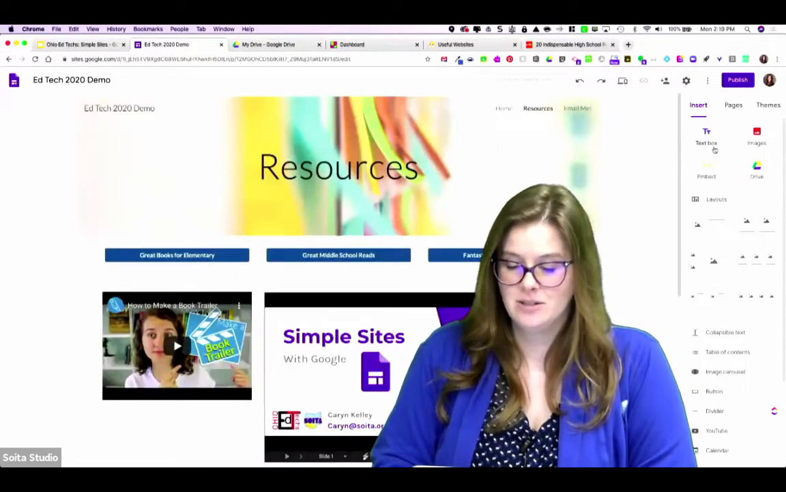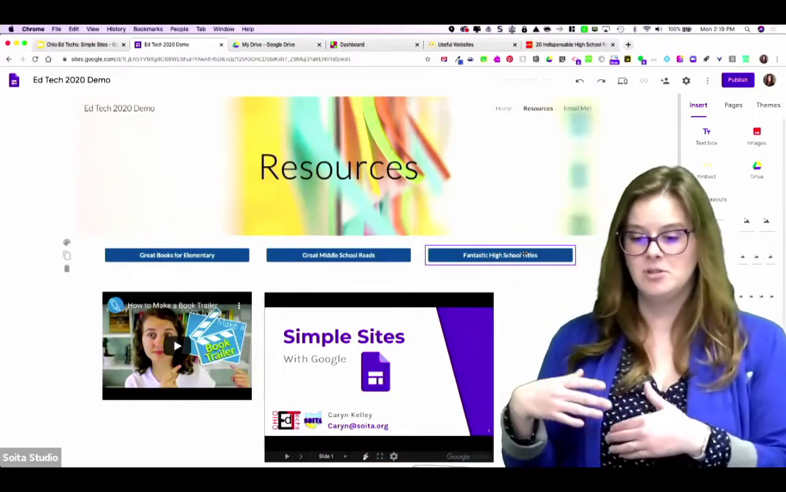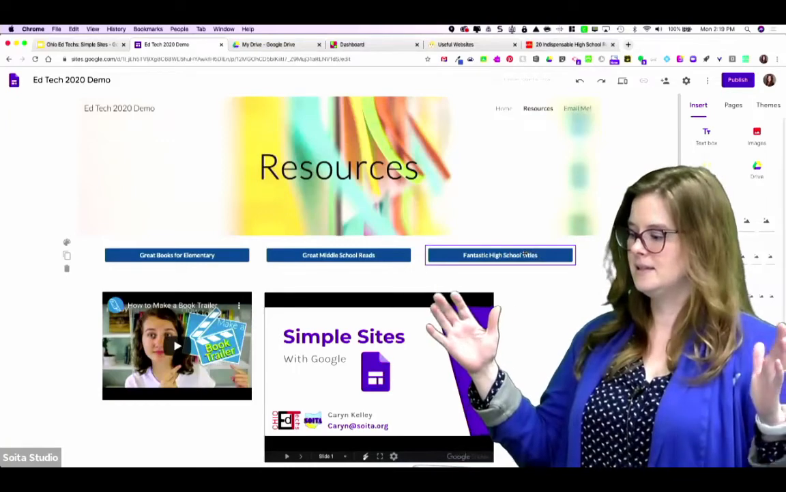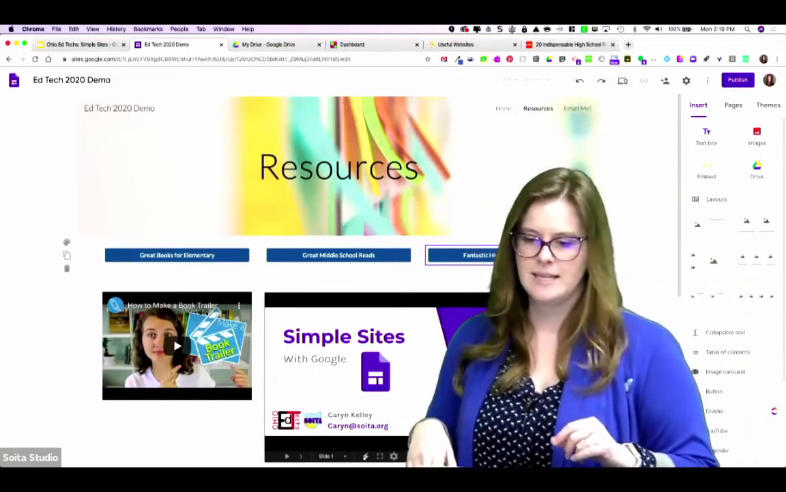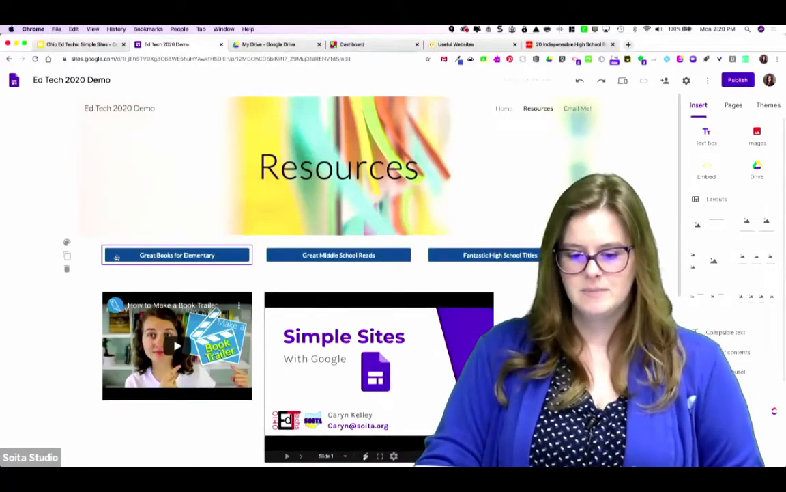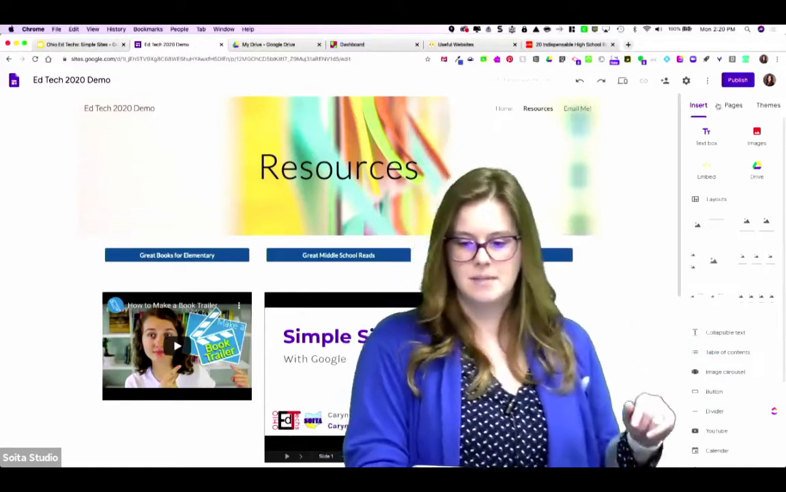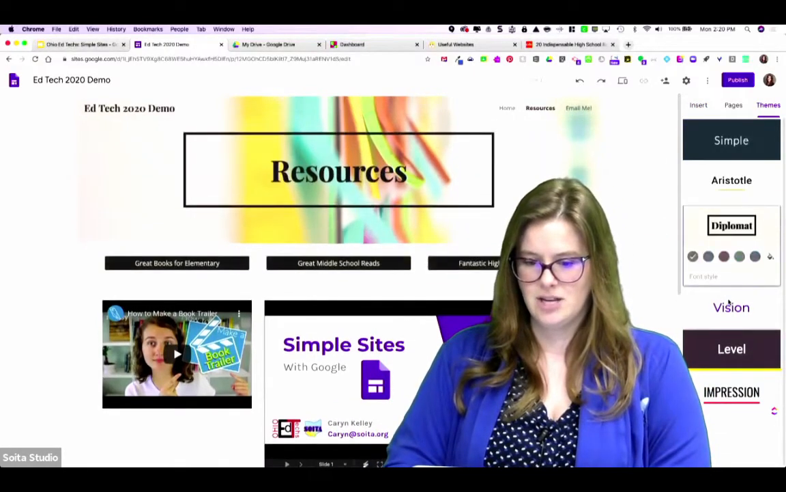So if you want to add just a link, you add text, and then link is an option. But unless it's a body of text with a link in it, I actually like using the buttons the most for links because they're really clean. Now you'll notice this blue, I never showed you where I selected the blue. That's up here in themes. So themes, they've got different themes that you can choose. See how that's changing everything?